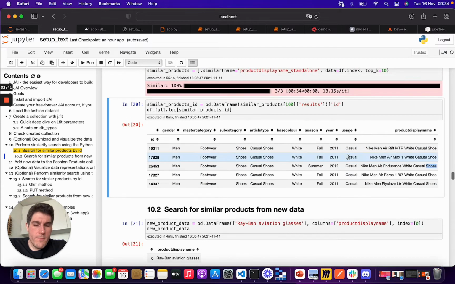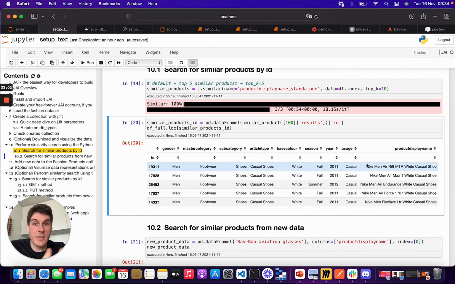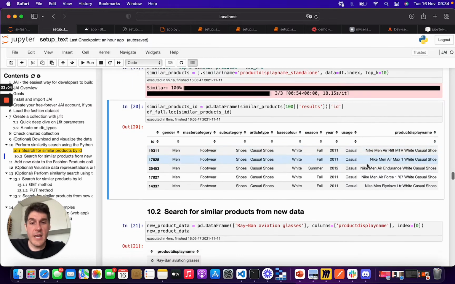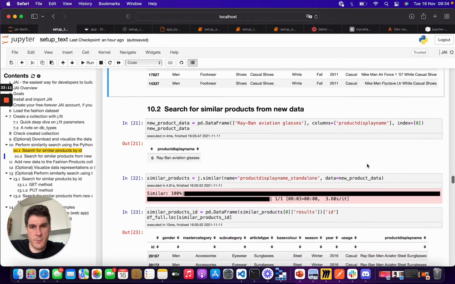But this item had already been inserted into J. So this Nike Man Air Rift was already in the collection. So we can send any ID and search for similar products that were inside the collection just by sending their ID. But what we can also do, of course, is query for new items that weren't in the original data frame.